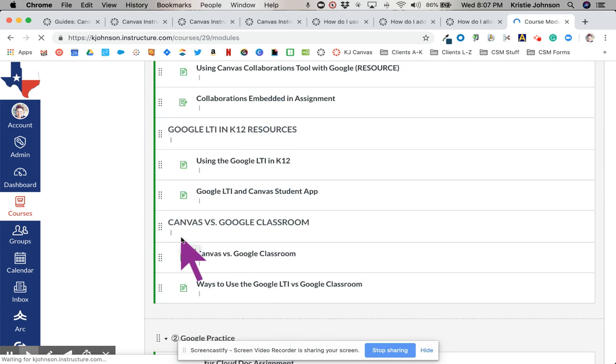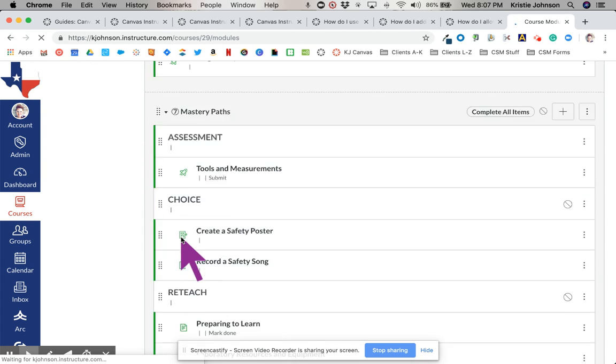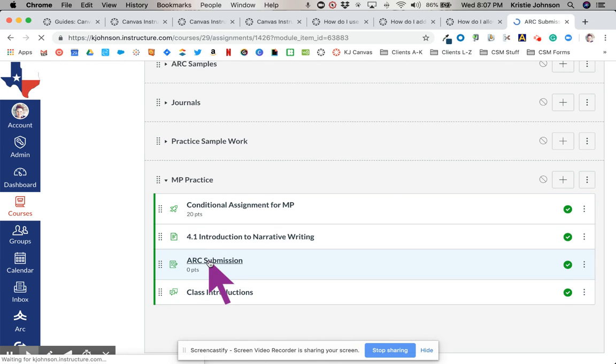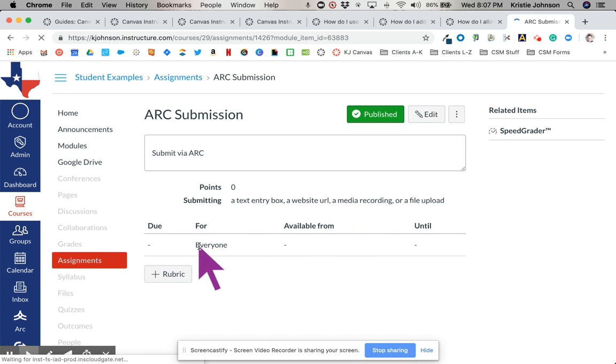And scroll to the very bottom. And I've had that one set up, but I don't have these bottom two set up to be on a MasteryPath. So let's open the first one. See, right now it's assigned to everyone.